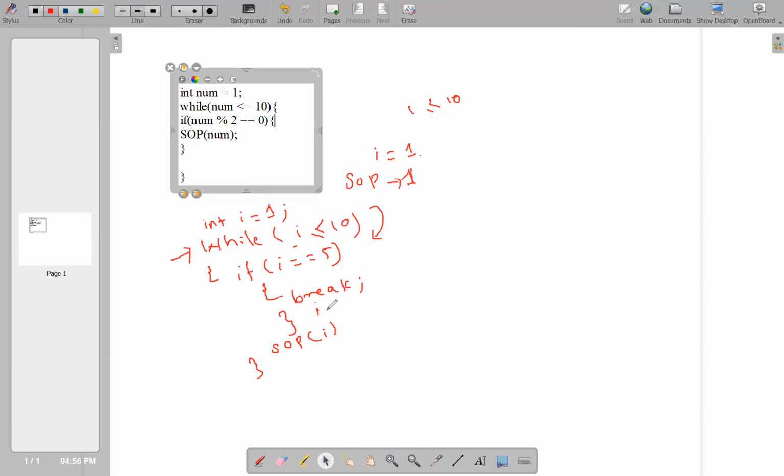Then before that you can also do I plus plus to get increment. Okay. So you will get 2, then 2 will get printed, then next is 3, then 3 will get printed, 4. Now when I becomes 5, can I say that this condition will get true and we will enter in this if condition, and there is a break. What will break do? Break will directly terminate your loop and control will directly come out of this while loop.